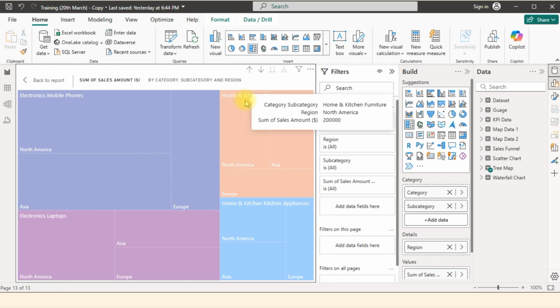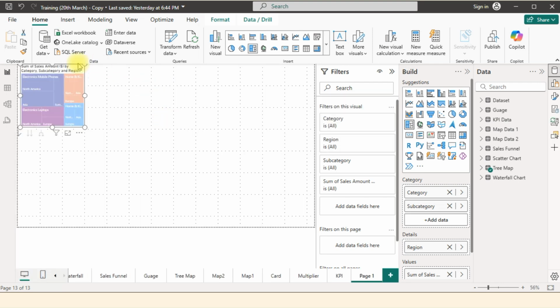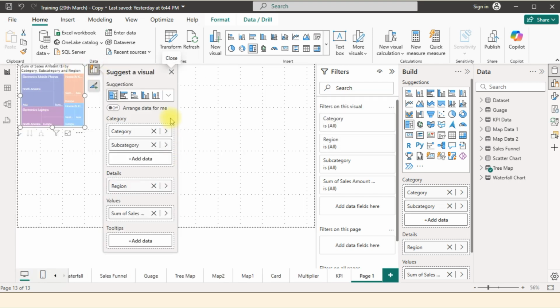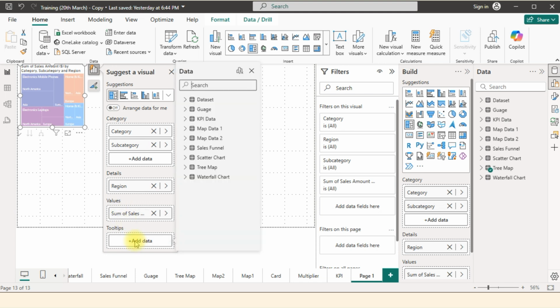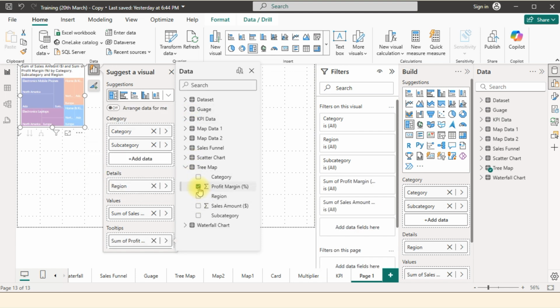You need to have a category or subcategory, whatever, a city or a town based on that, and then have a divider. Here in this case, it is a region, right? And then I'll show you the window again, and then you can bring the sum of sales. Now in the tooltip, we have seen the sales, which is the default since it is a value. Now you can add data, add one more value which is relevant to this, right? Let's say tree map. I'm adding the profit margin as well in the tooltip.